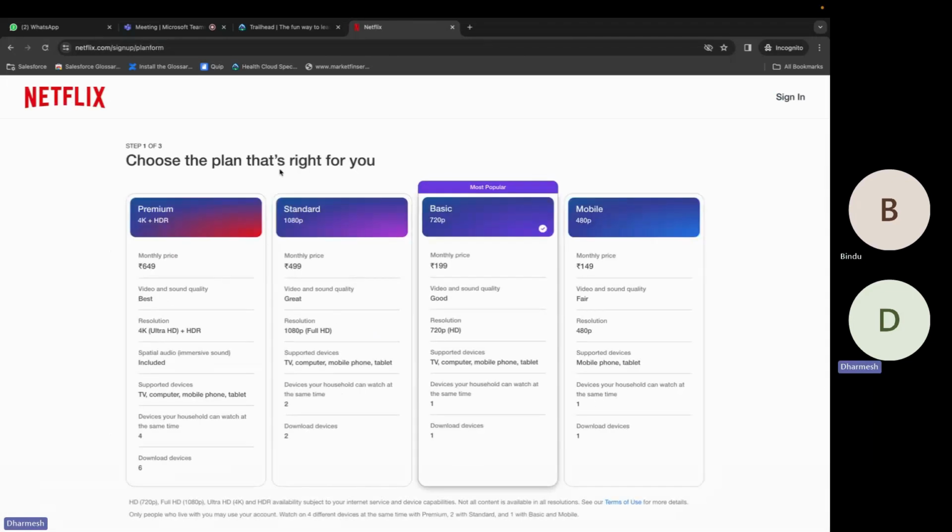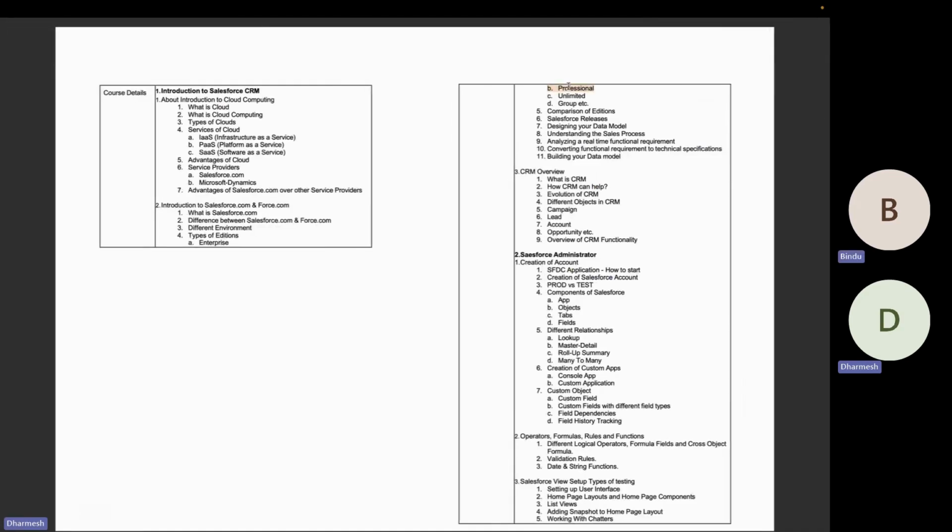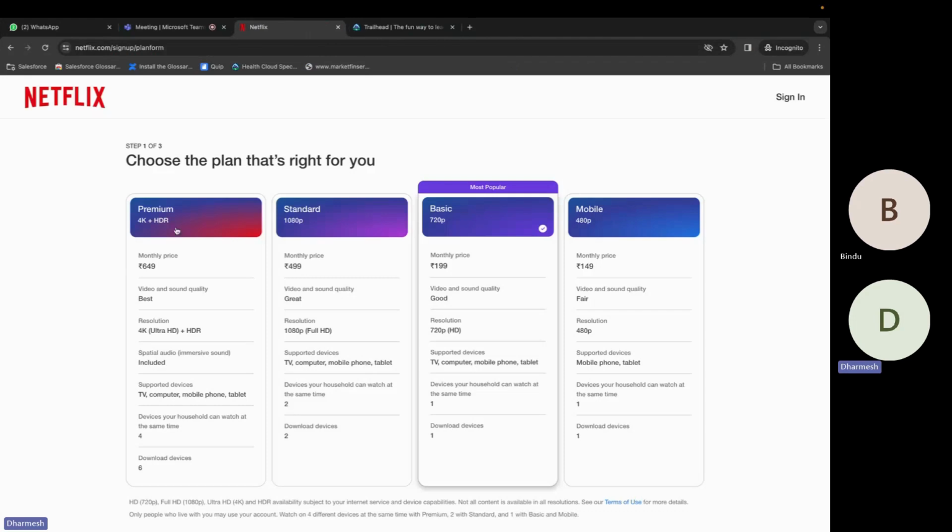See, these are the plans: Premium, Standard, Basic, Mobile. These are the price list for them. In the same way in Salesforce, we have Professional edition, Ultimate, Unlimited, Group, and Enterprise. These are the editions. The better the plan, the more service you will get. Premium is the highest plan of Netflix. Like this, we have three to four types of plans in Salesforce.